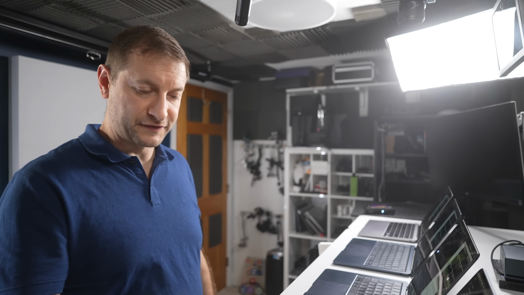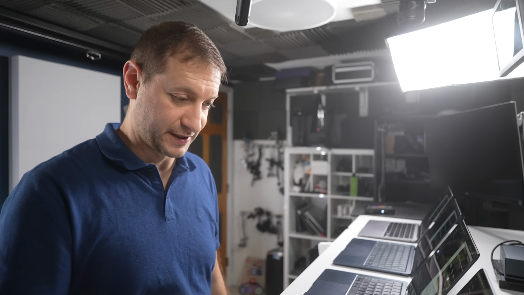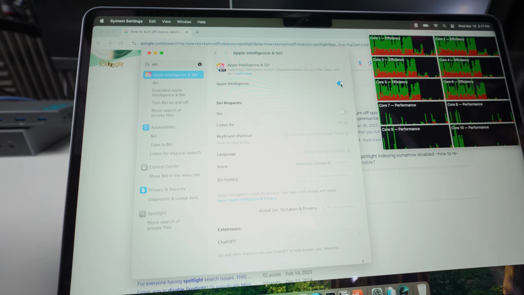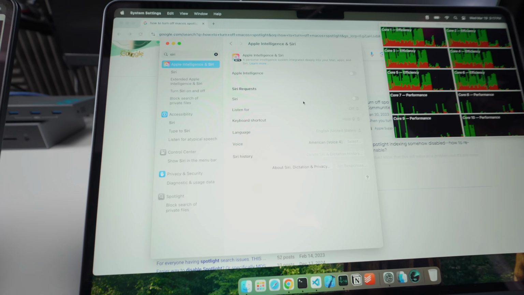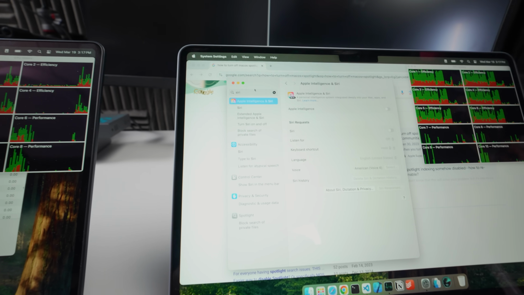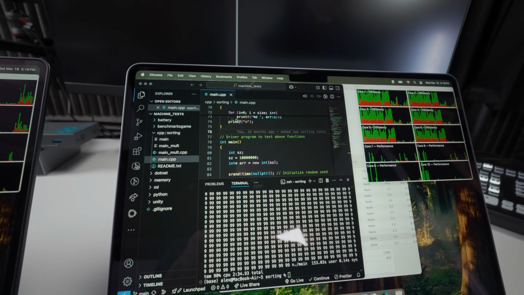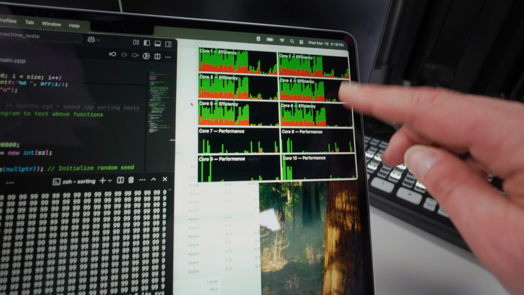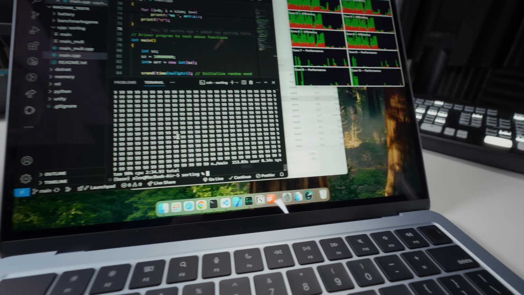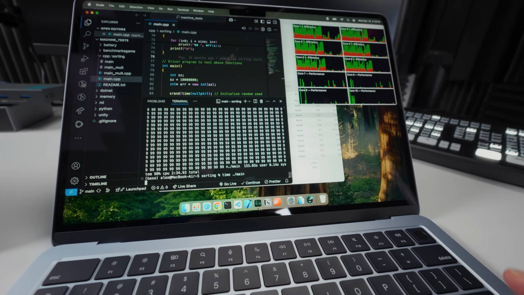But let's turn off Spotlight and see if that helps us out. I'm also gonna turn off Siri and Apple Intelligence because I only want useful features on my devices. And I've turned off Spotlight, and look at that. Suddenly, we have all the efficiency cores available to do stuff. 2 minutes and 34 seconds. Let's run this again and see if that helps out.